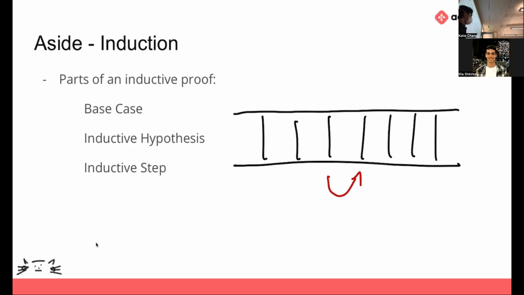To start off, we need to get on the ladder to show that we can get anywhere on the ladder, and that's what we call the base case. The base case would be, we know we can hit this first point. Imagine if you knew you could climb through the rungs on the ladder, but you didn't know that you could actually find the ladder in the first place. Then you wouldn't be able to say that you can get anywhere on the ladder. So we need a starting point to start the climb.